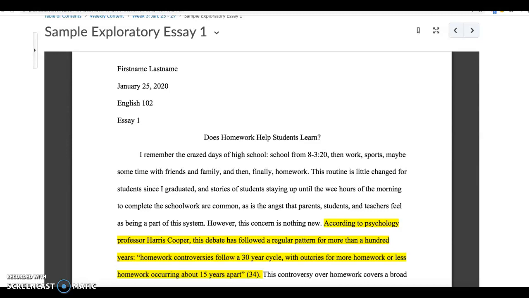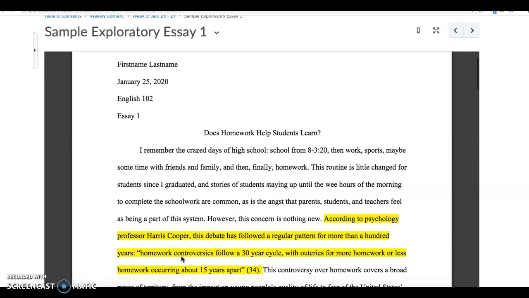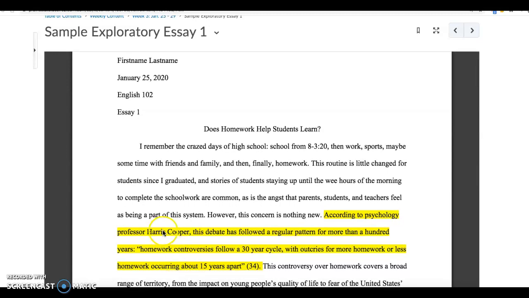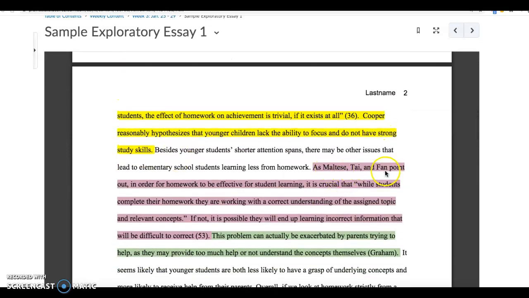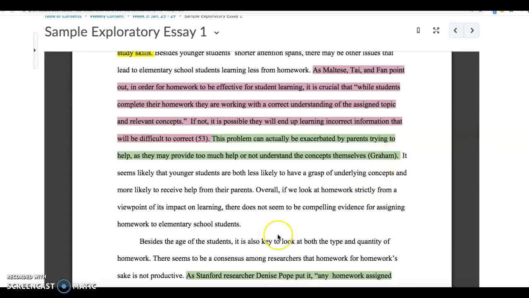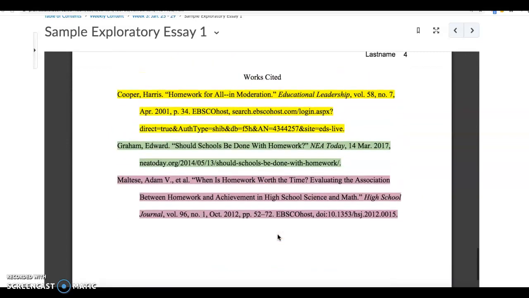You all noticed that the source material is highlighted. There are 3 sources, and I color-coded each one so that you can find it easily on the works cited list. Please do not highlight your own sources. I did this only for this example so that we could see the sources a little more clearly. And so I want to show you how each source, Cooper, Maltese and Fan, and Graham, has its own color, and each source can easily be traced to the works cited list.